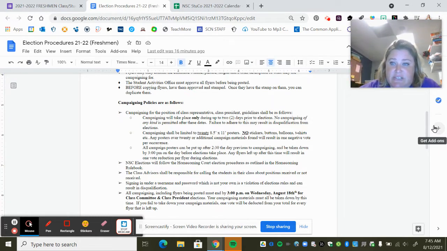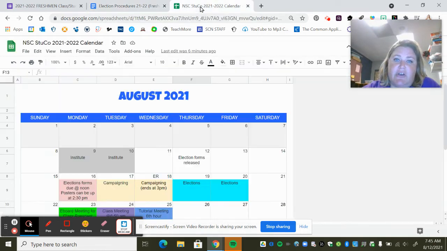And then elections will occur on the 19th and the 20th, and every single freshman will get an email that has a secure election site that they are sent to, and they can click on it and vote for who they want to at that point.